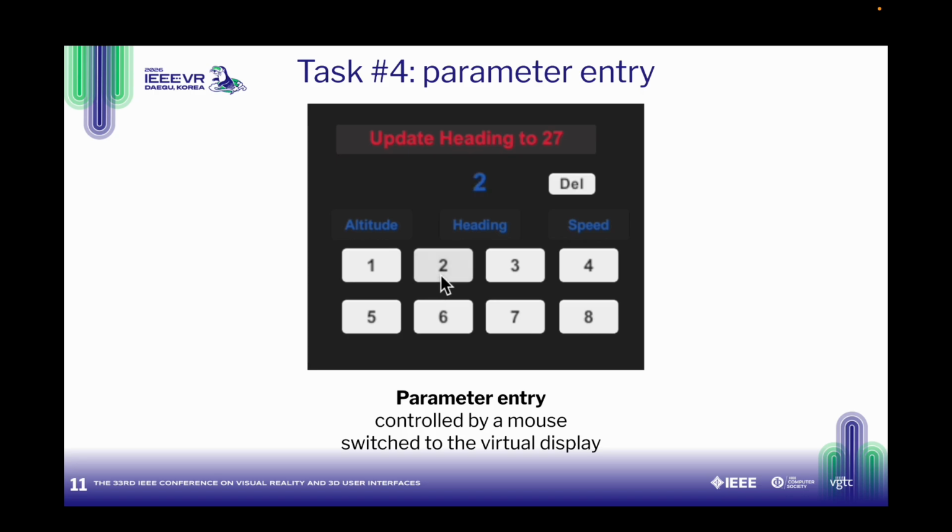Task 4 is the perimeter entry task, where the user follows prompts to enter commands by clicking buttons. It's a discrete, multi-step task that requires focal attention and short-term retention, representing occasional control actions.